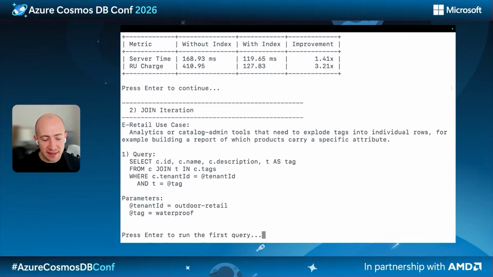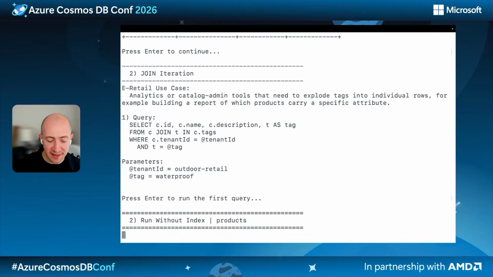Next, let's see an example of join. We have a select of a couple of properties like our name and description, and then also the tag. We're getting the tags from c.tags, which is the array of different tags for that product. We're scoping again to the tenant ID, and we're looking for a particular tag. This time we're going to look for waterproof as a particular tag using join syntax.